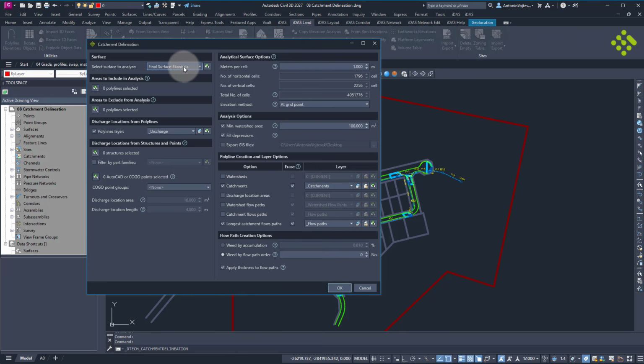Then under the surface, I will specify the surface. For the boundary, I can define the boundary. And I don't want to discharge polylines. The cell size of 1 meter is sufficient for now. I don't want to do the catchments nor the longest flow path. But what I want to do is create the watershed flow path.